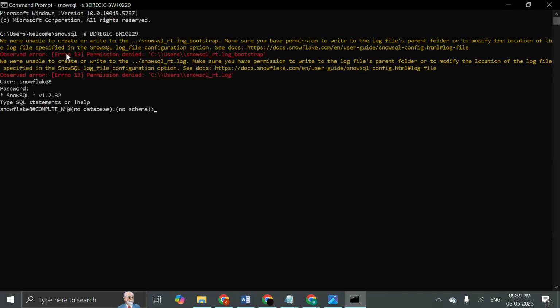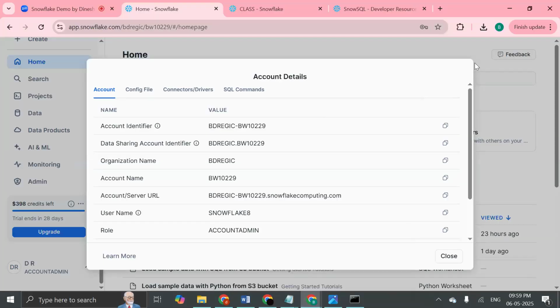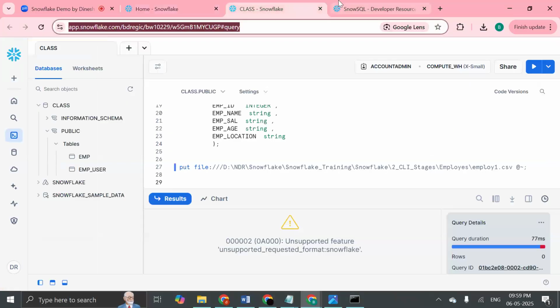Now observe this. What happened now? It connected to Snowflake. We can see the compute warehouse, and then it is showing no database, no schema. In the user interface also, if I come to a new worksheet, here in this worksheet you can see the compute warehouse, database and schema.